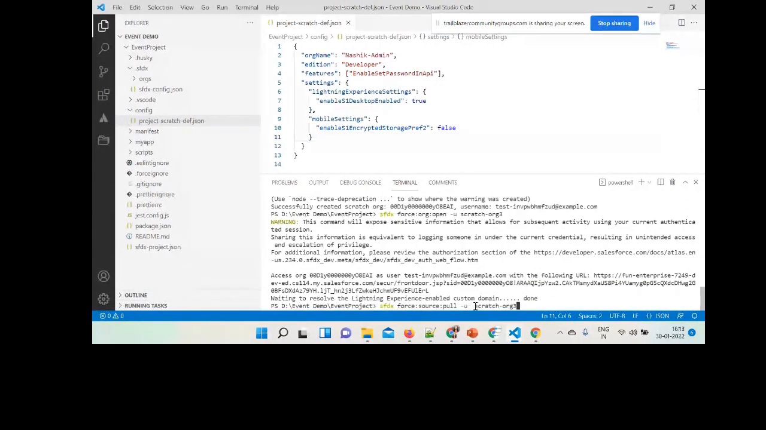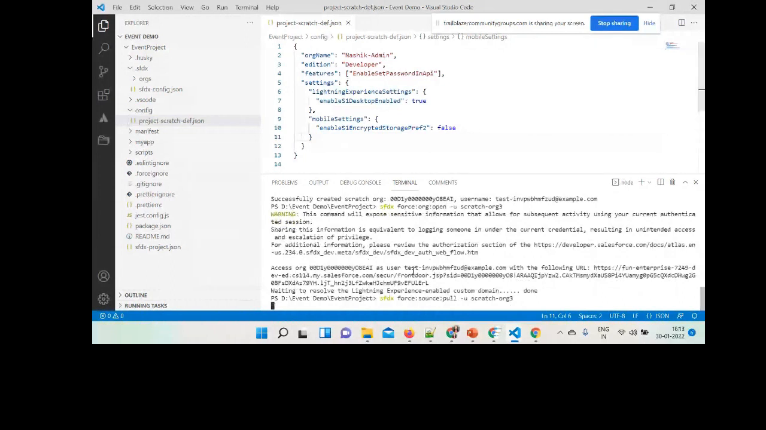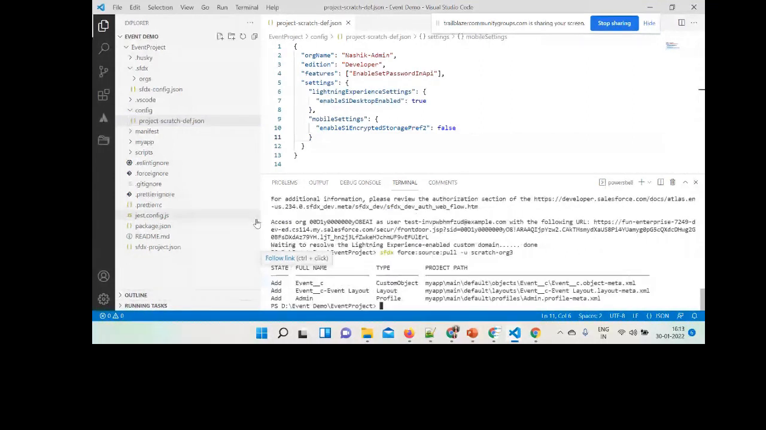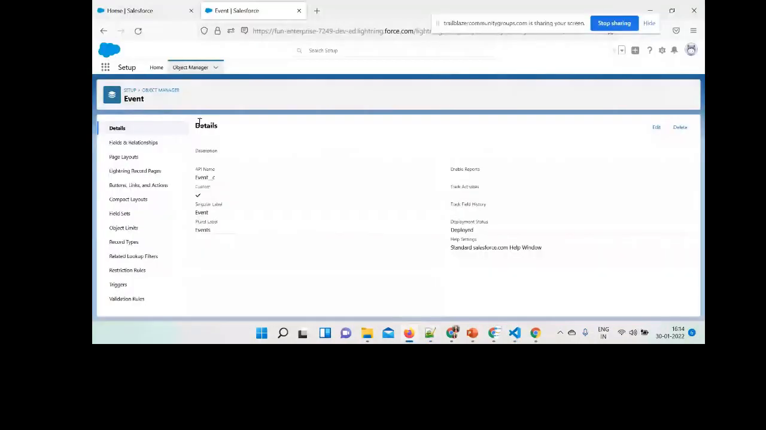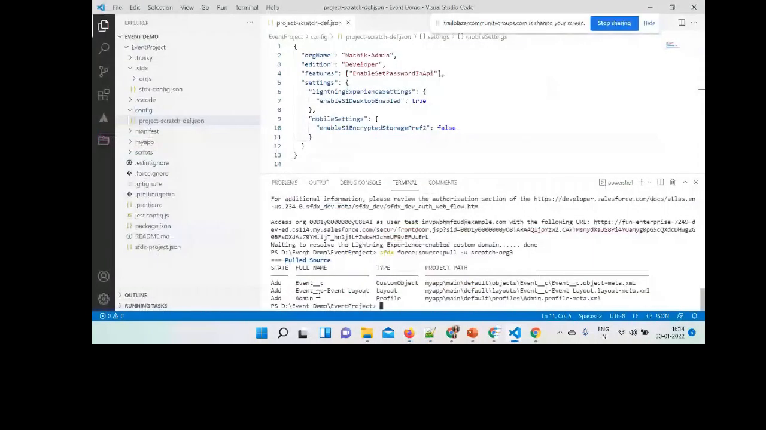This is the username, and I can just run this command. So what it did is, whatever changes I have made in this particular scratch org, it fetched everything and displayed it over here. And it retrieved it in the source format. I can also verify it from here.